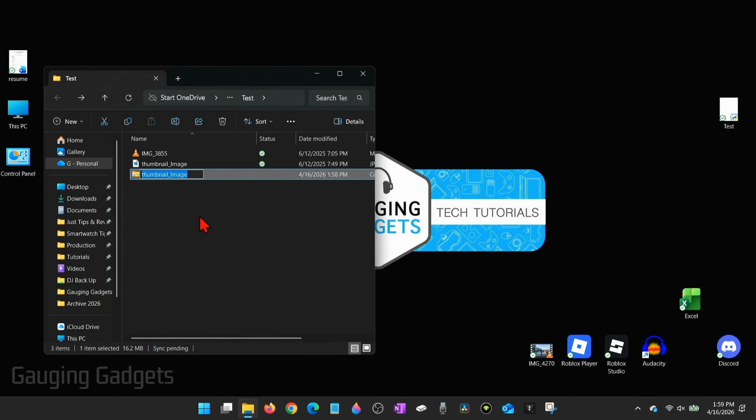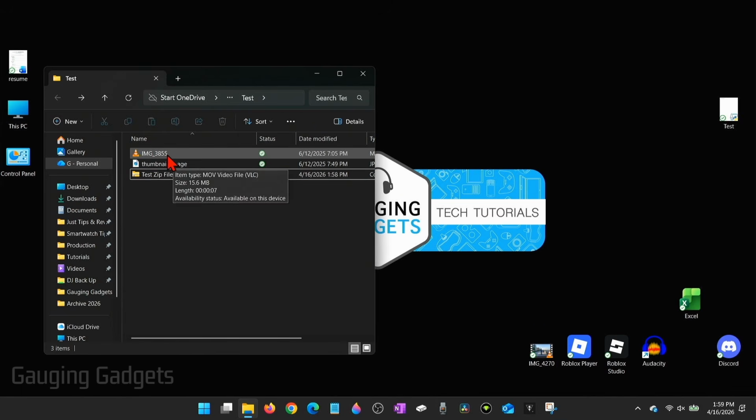Once you do that, give it a second to process it, and then it will create what looks like a folder with a zipper on it, and we can give it a new name. I'm just going to name it Test Zip File. And now we have zipped these two files into one zip file.